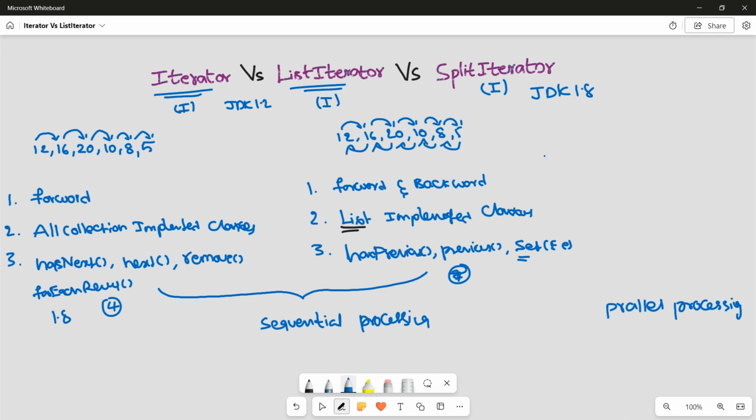The name itself indicates that a SplitIterator can be split into two parts. For that there is a method, trySplit. This is the method to split the iterator into partitions. One more method is tryAdvance. This method can be used to access the elements. Its return type is boolean: if the next element exists, it will return true, otherwise it will return false.